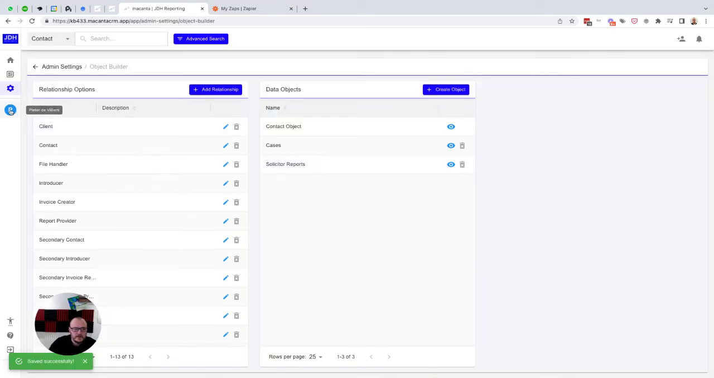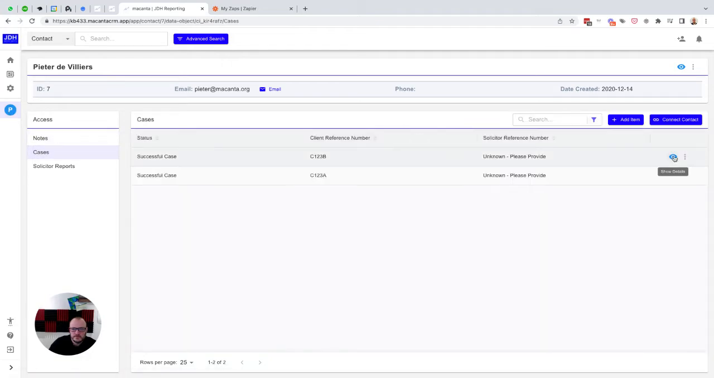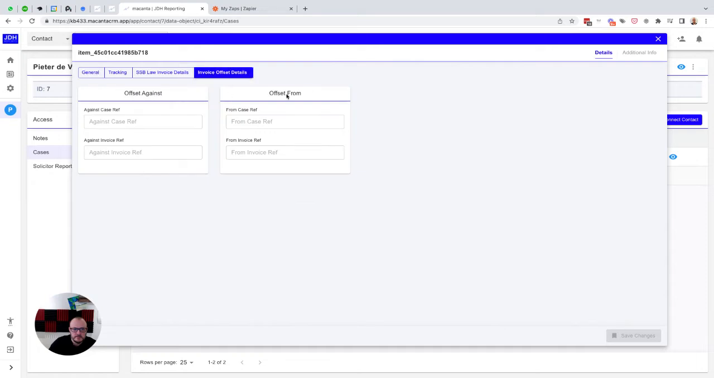Okay, so if we now go back to my record here and my cases, we should see we've got that extra section with the pairs of fields there. So basically what we want to do is create automation that says if the case reference is not null, then go and do the magic, find the matching case and update the offset from details on that case.